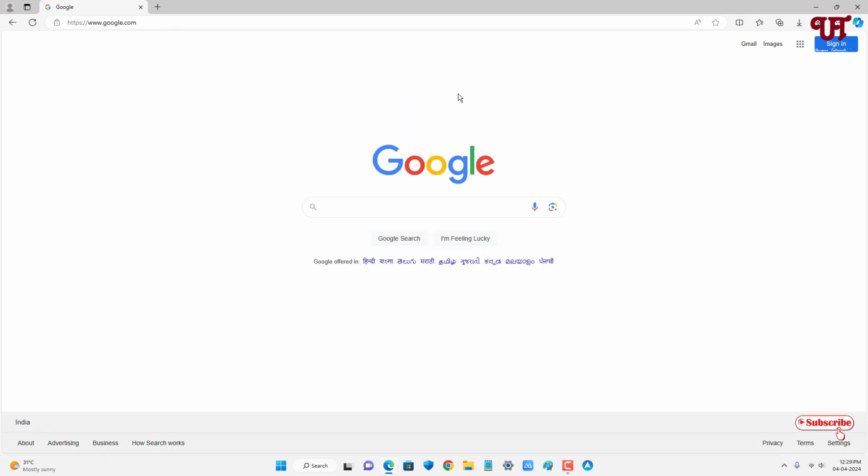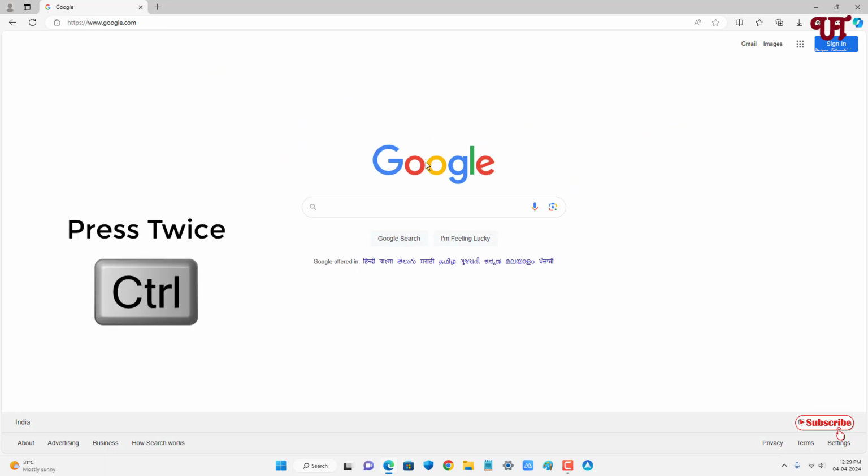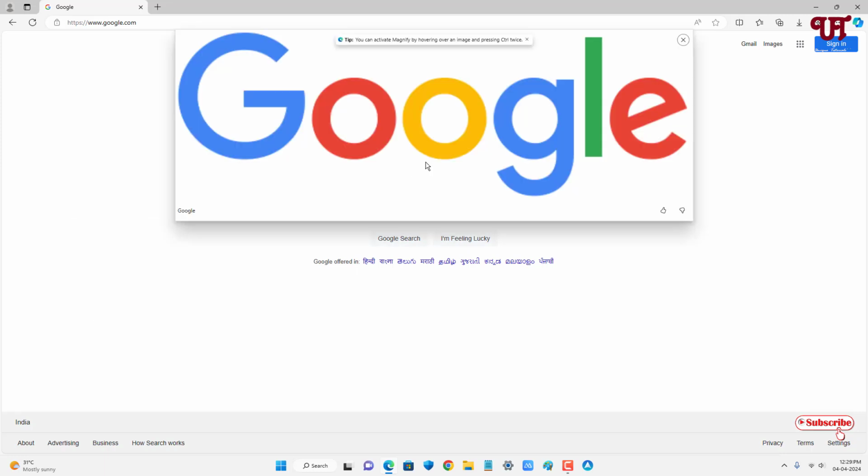Just place your mouse cursor above the image that you want to zoom, and now just press the Control key twice. You can see at the top it's already mentioned here, you can activate magnify by hovering over an image and pressing Ctrl twice.